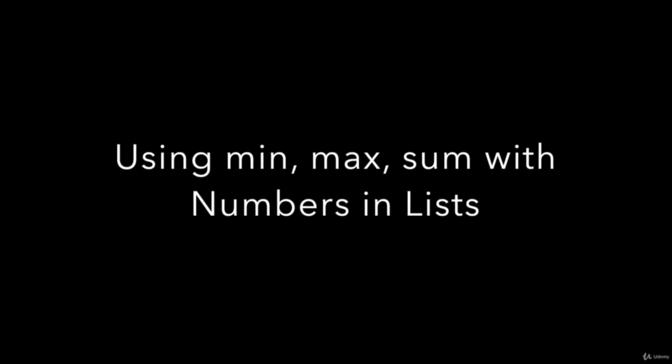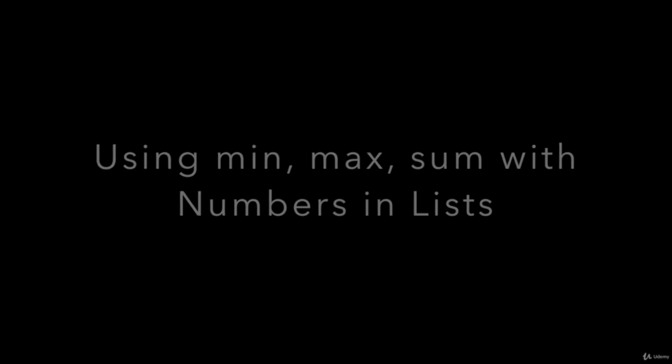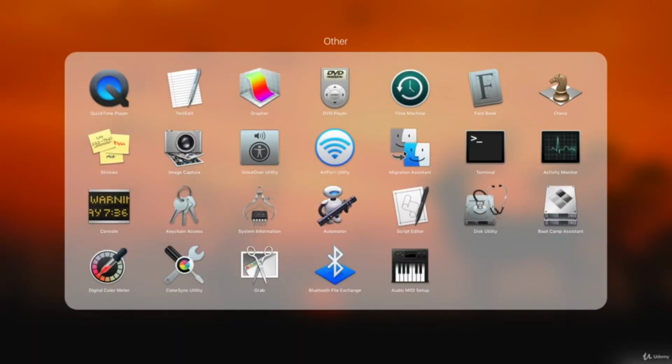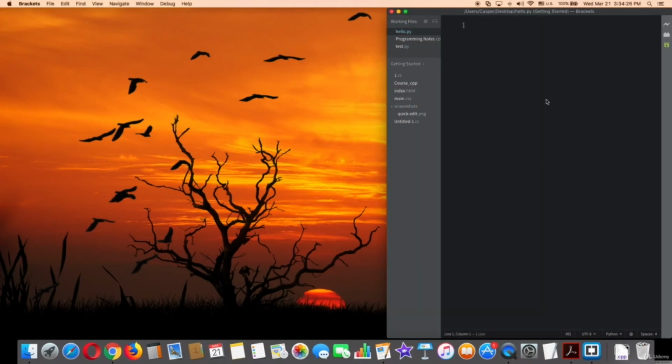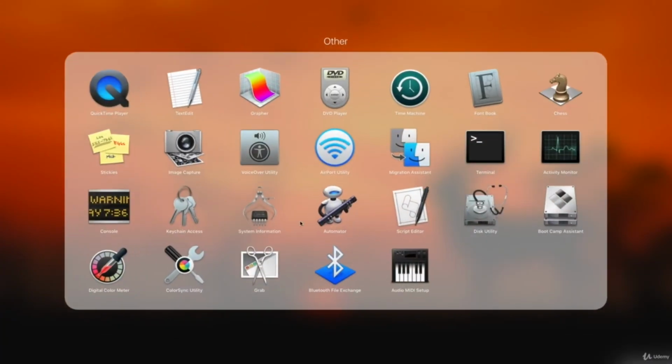Using min, max, sum with numbers and lists. First go to brackets and create a list. For example, list num, and add any numbers such as from 1 to 10. Then print min with its parentheses and put the list name, which is list num, inside min's parentheses. Try that in terminal.